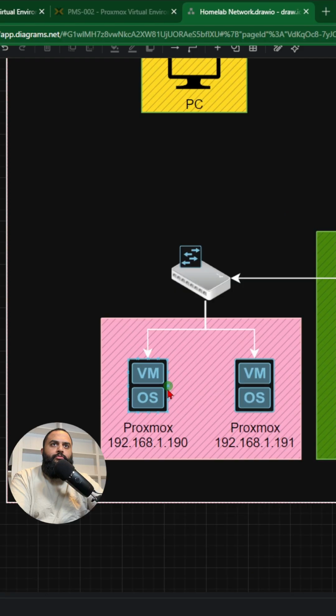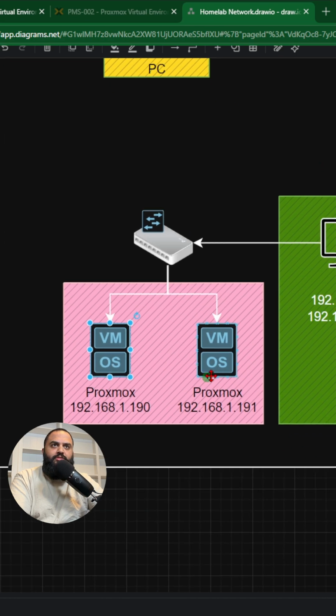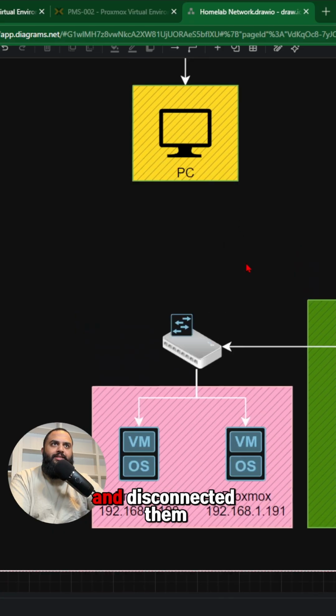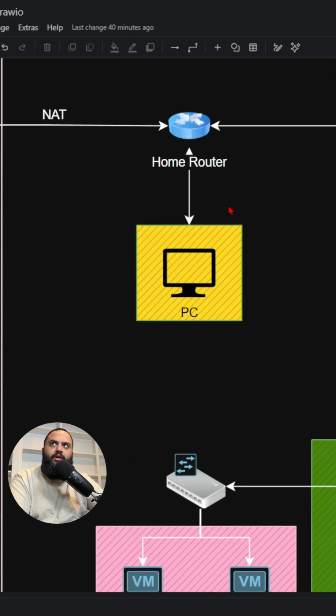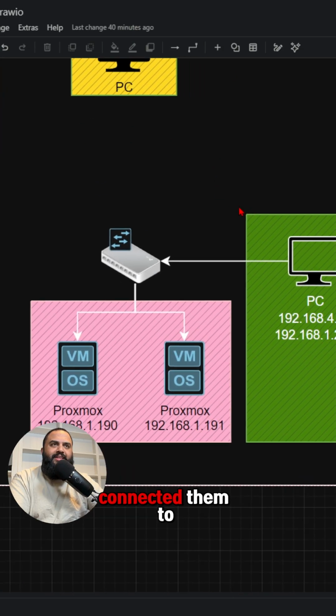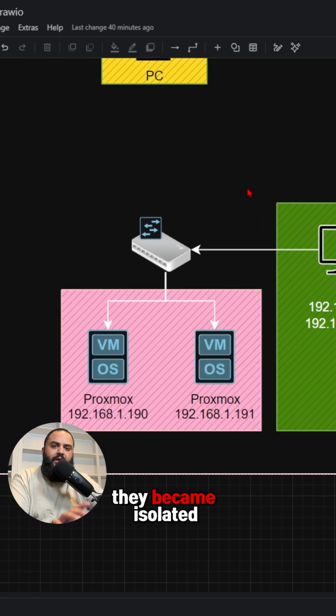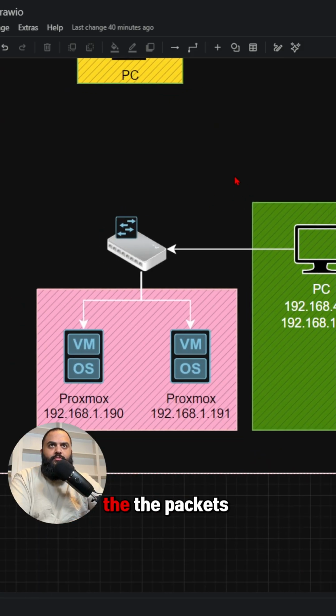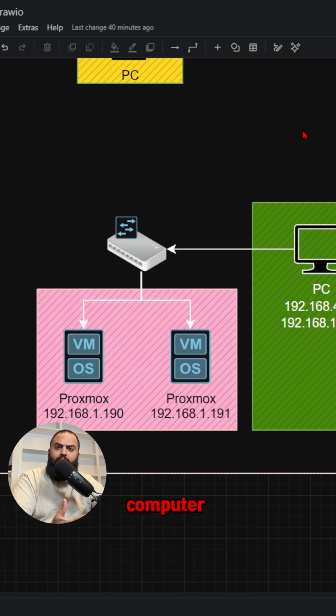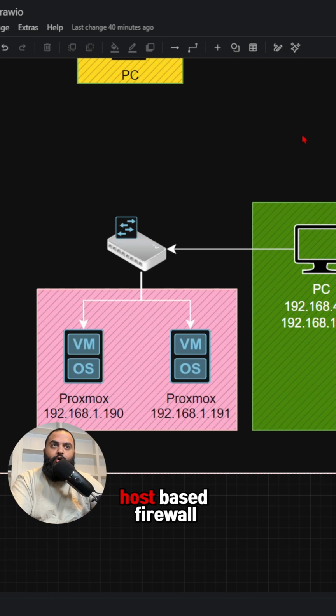So you might say, Cyberdarsh, why'd you do all this? Well, because the moment I put these hypervisors, these Proxmox nodes, on a switch and disconnected them from the home router and connected them directly to this Windows computer, they became isolated. They could not get out. The packets would stop at the Windows computer. You could communicate with the Windows computer, but that was it. And actually, you couldn't even do that until we made changes on the host-based firewall.